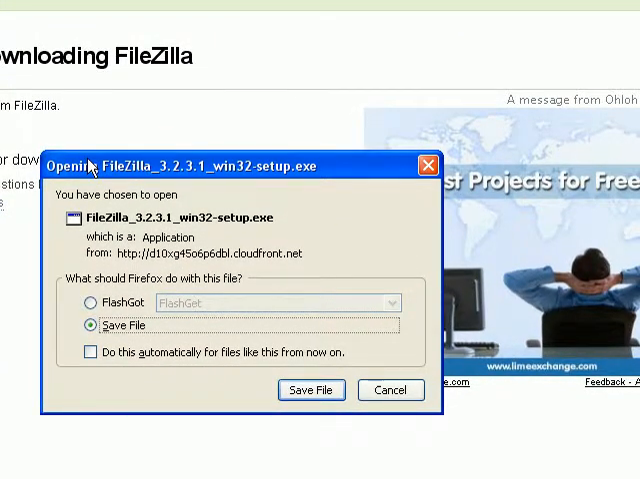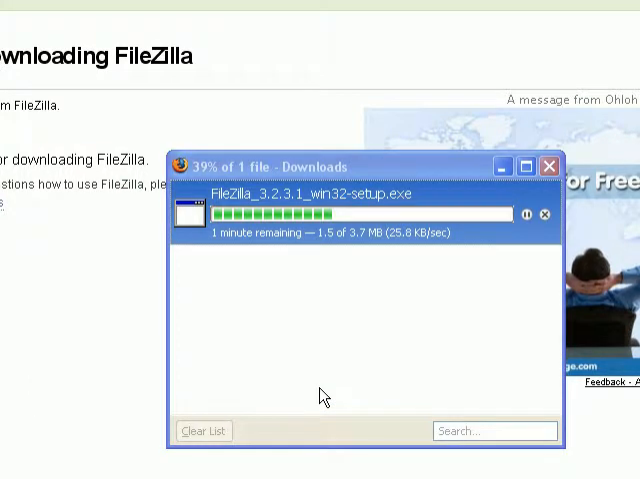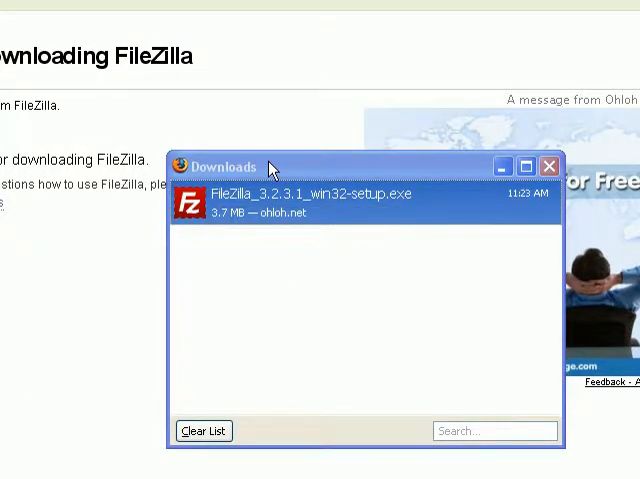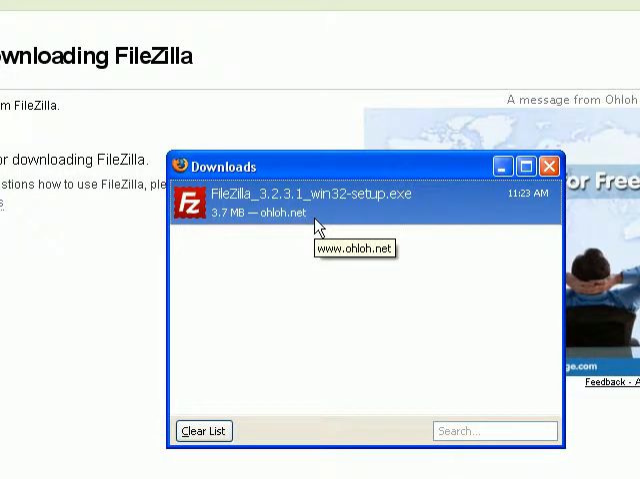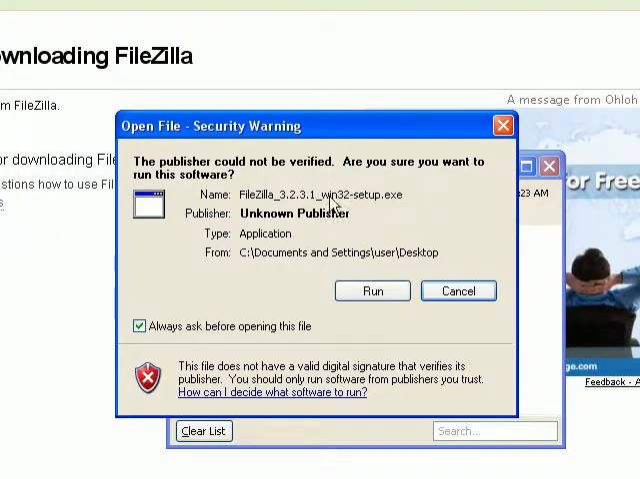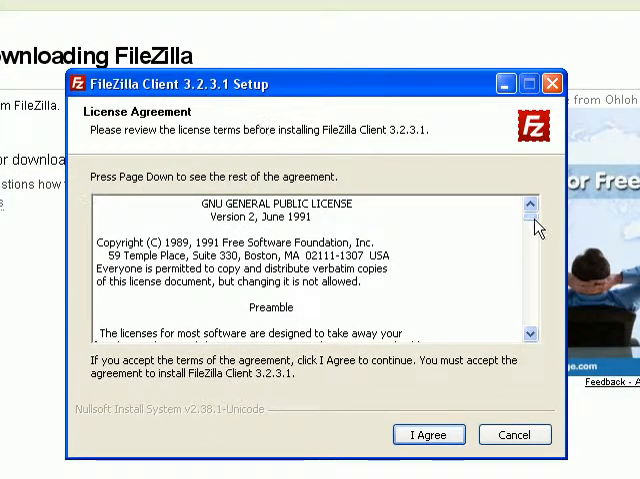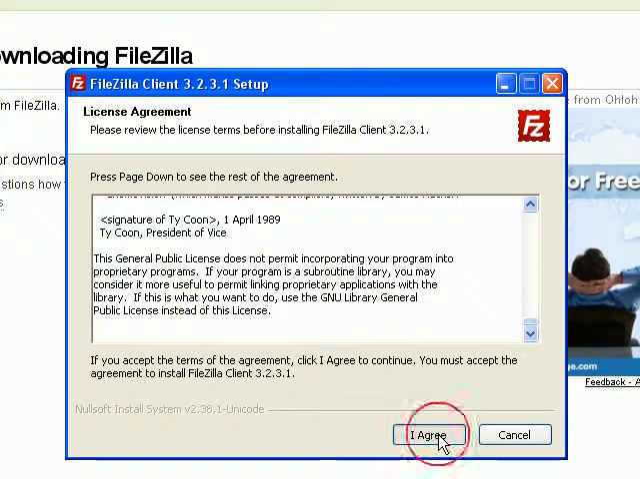So now I see a pop-up window here on my Firefox browser, and it's going to prompt me to either open or save the file, and I'm going to click on Save File. Once your download is complete, just double click on the FileZilla setup file to start and install FileZilla onto your PC or laptop. And I'm going to click on Run. And you can read through this if you want to, and then click on I agree.